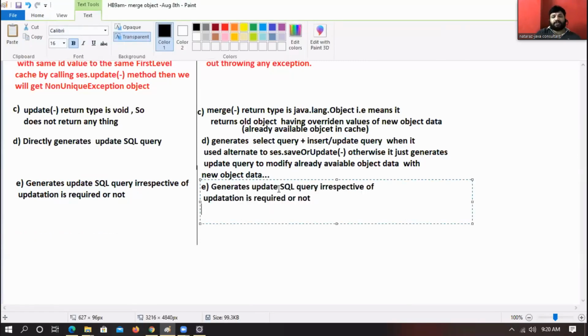Next one. Generates update SQL query only when updation is required. Otherwise, it will not generate the update query.